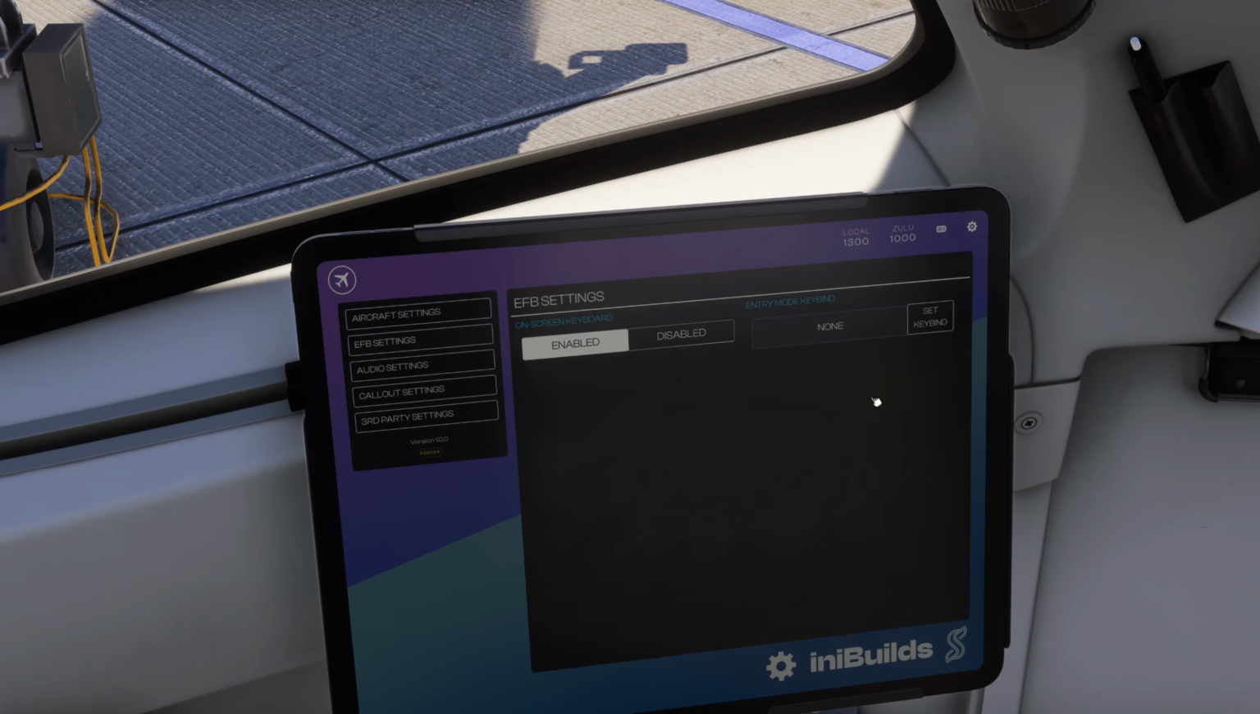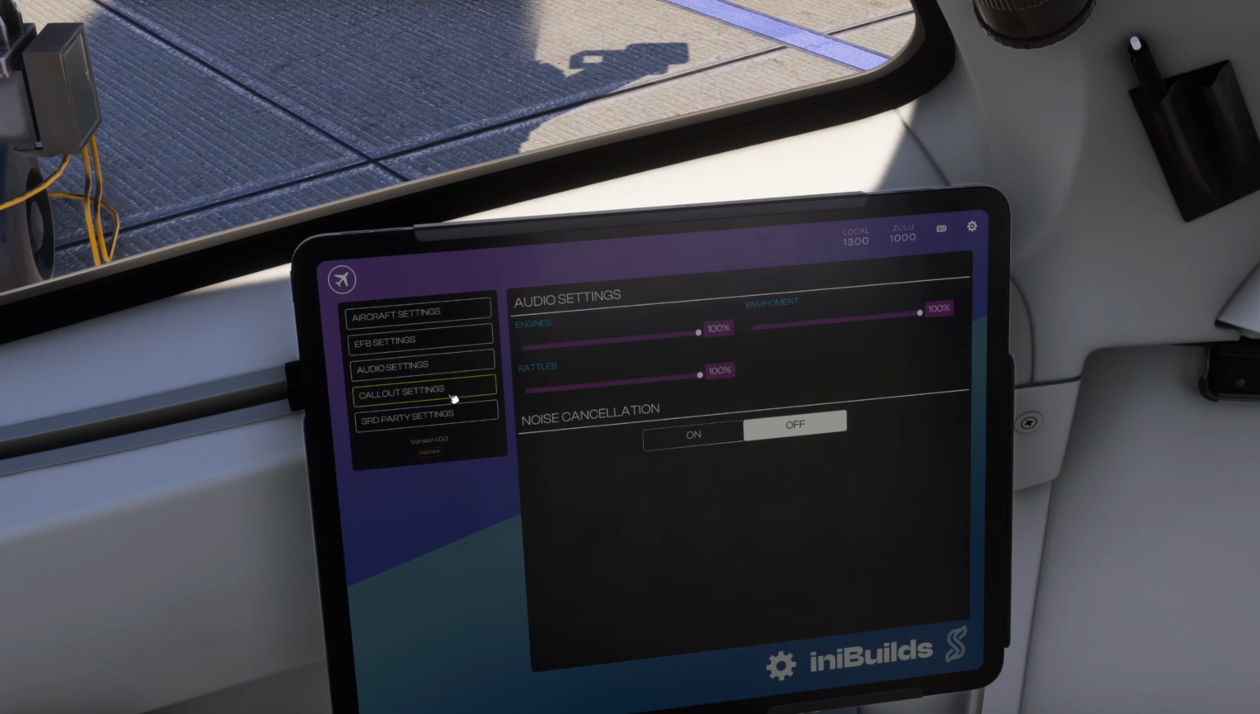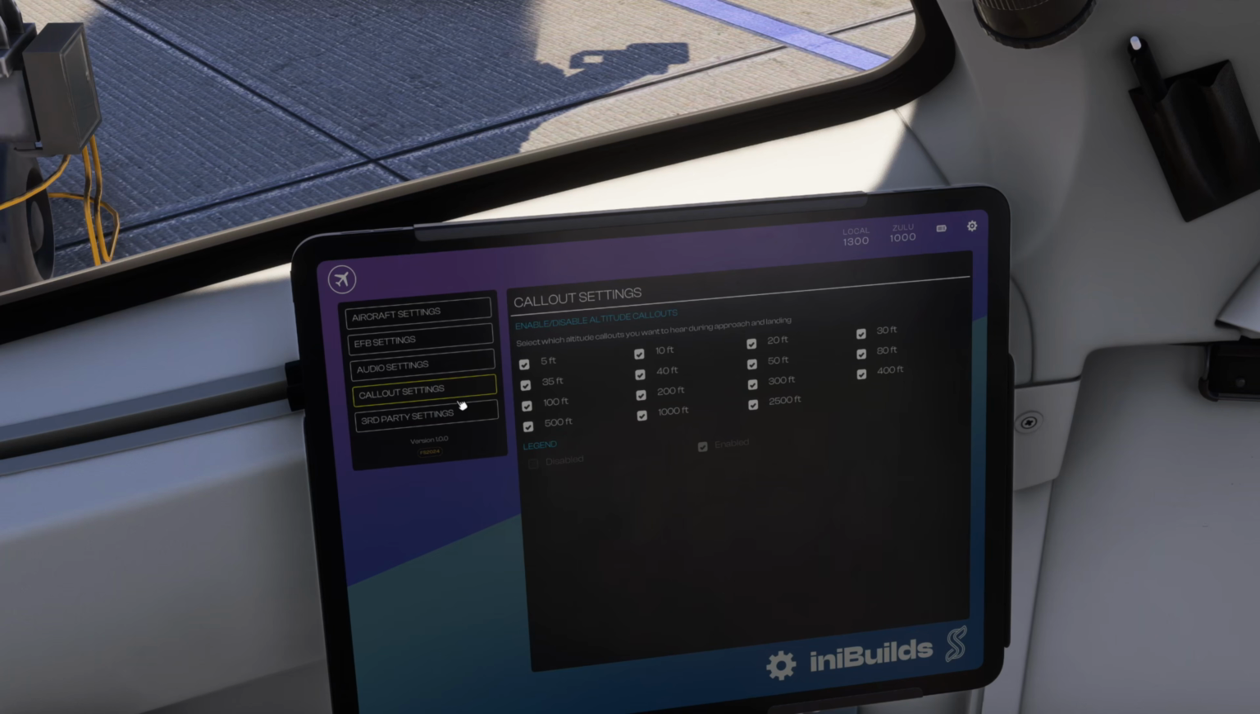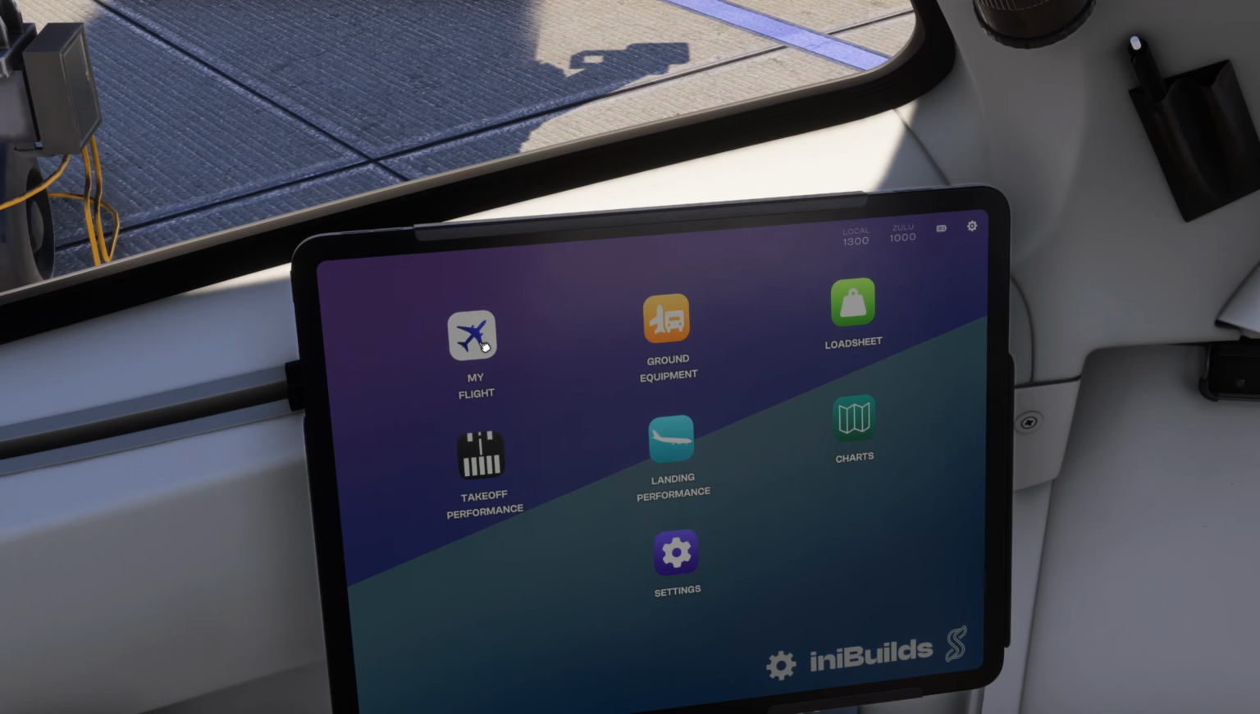So if, for example, I set K, what that does is it recognizes the input, locks all of the controls of the aeroplane so we can't inadvertently trigger something, and it will then allow us to use our own physical keyboard to type stuff out, which is pretty nifty. You can change your audio settings and configure your call-out settings based on your preferences. That's all there is to that.